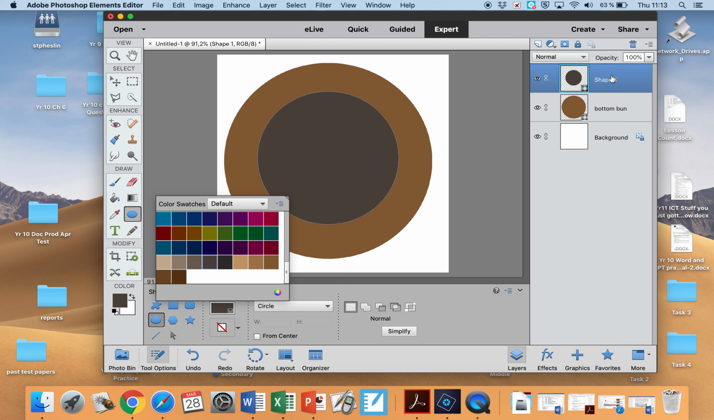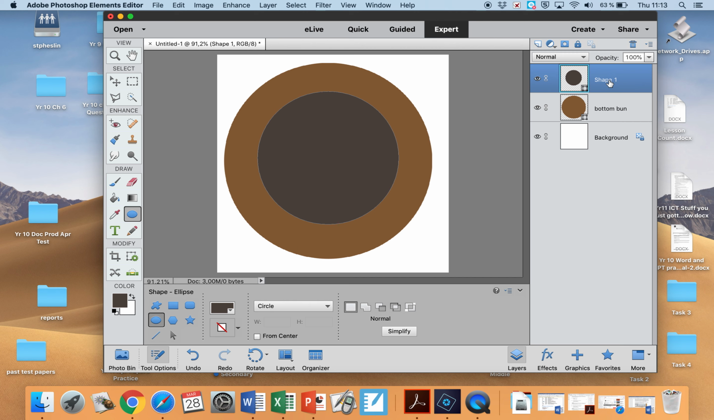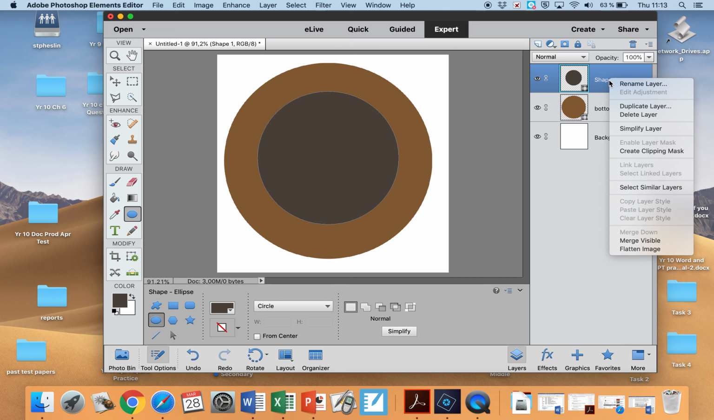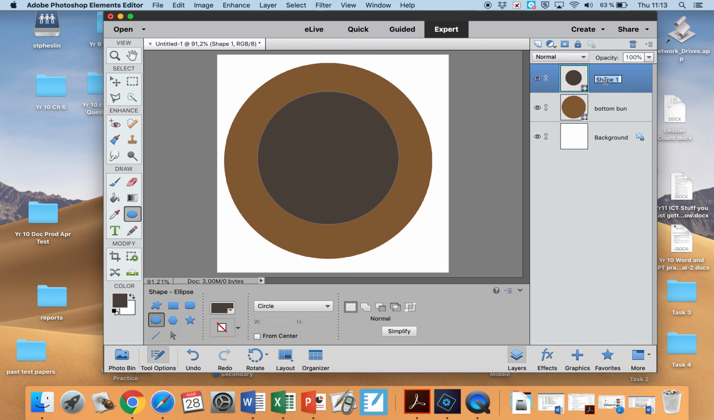And you can see, now look at this. I've created a new shape by putting that on it. I'm going to click on where it says shape one, and I will call it burger. Okay, so that's my actual burger. So now I've got the background layer, which my bottom bun is lying on. So I've got a background, then I've got my bottom bun. Now I've got the burger on top of it.